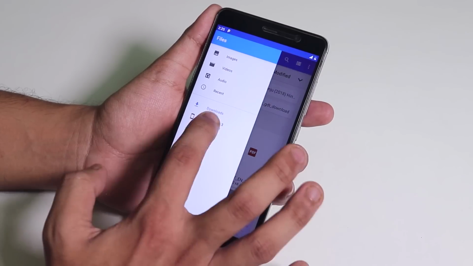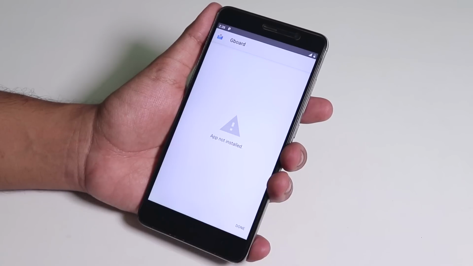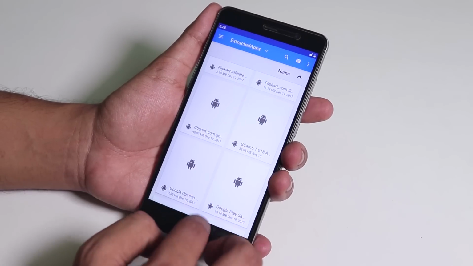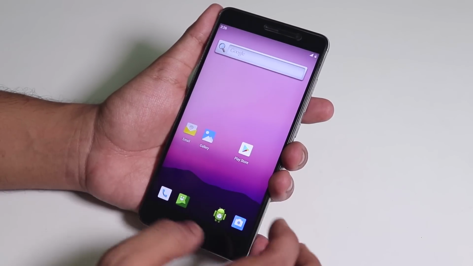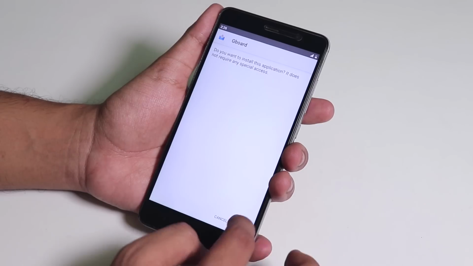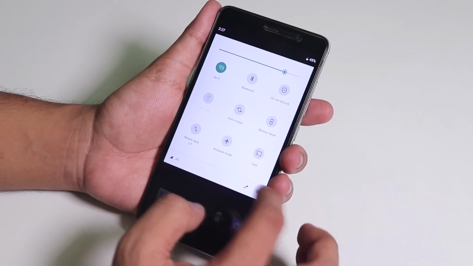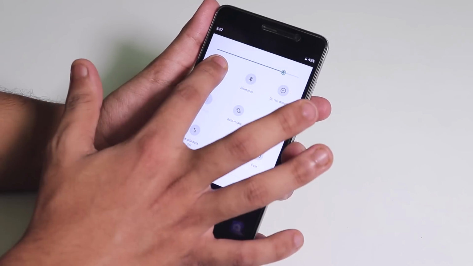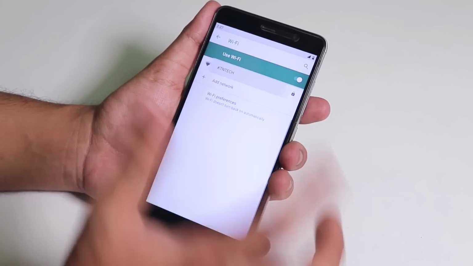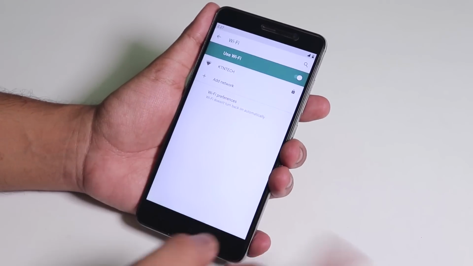So I'll just like install Gboard from my internal storage. Let me see. App not installed. Alright. I don't know what I should do now. We don't have a keyboard here. So at least we are booted, but I can't connect to my Wi-Fi because I don't have a keyboard here. Alright. I don't know what to do. My Gboard is not installing.